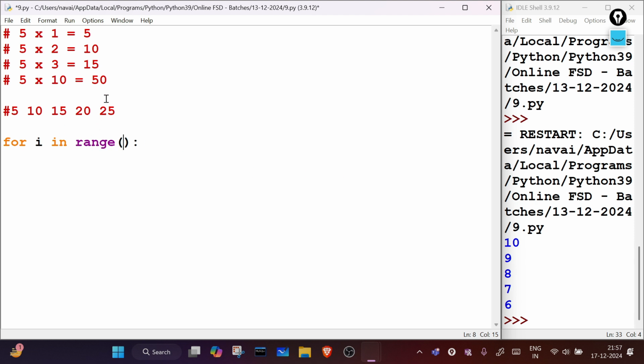Can we print these numbers like 1, 2, 3, 4 up to 10? It is easy, right? Yes, sir. Printing up to 10 is easy. With range 1 to 11, the stop value is 11, so it will stop just before the stop value, which means 10.